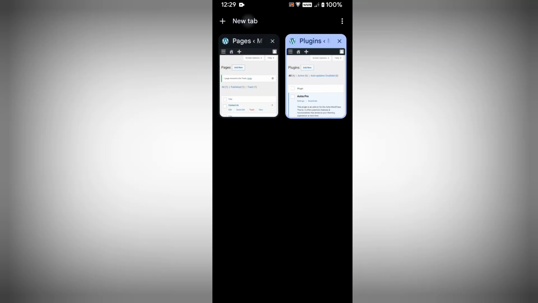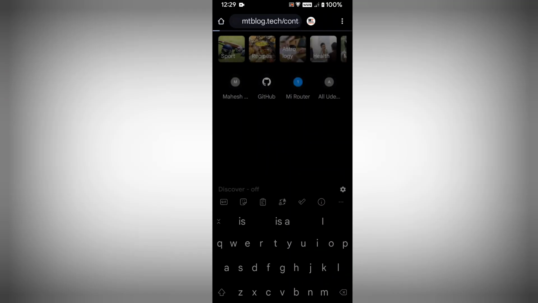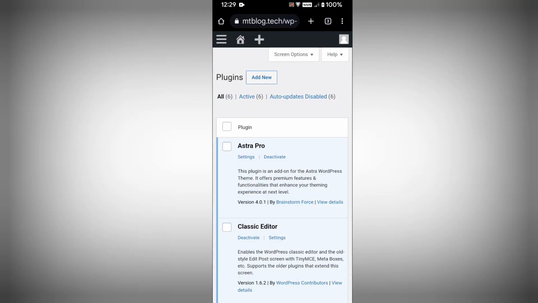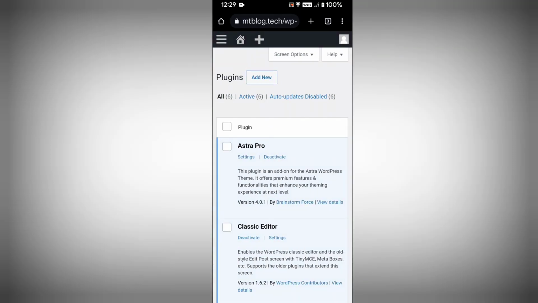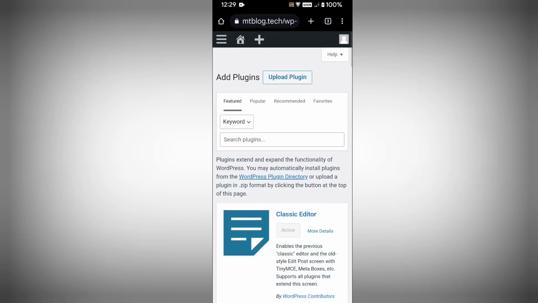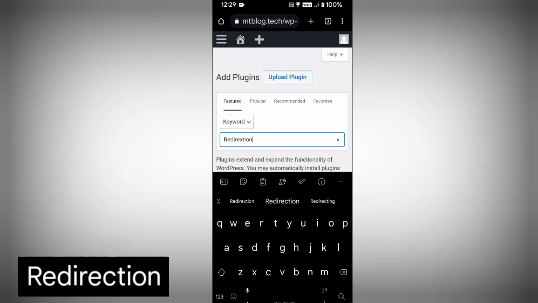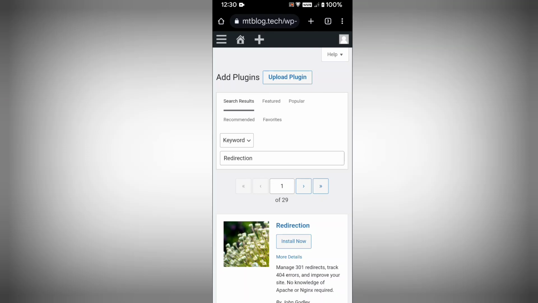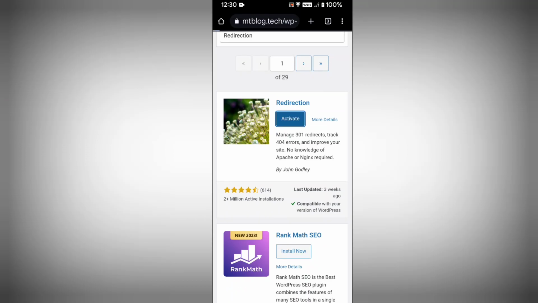For that you need to install one plugin. First of all, I'm going to access my error page, then go to your plugin section, guys. Let me install one plugin, with which you can easily fix that issue. Just search here for redirection, then you will get a plugin called Redirection. You can see this plugin, just click on install, then click on activate.